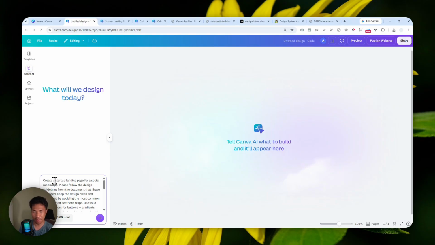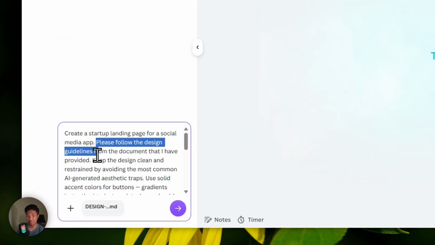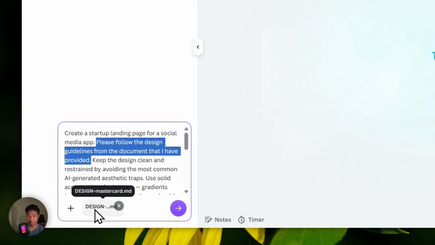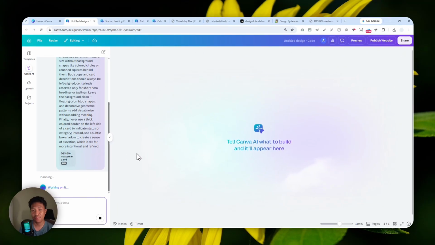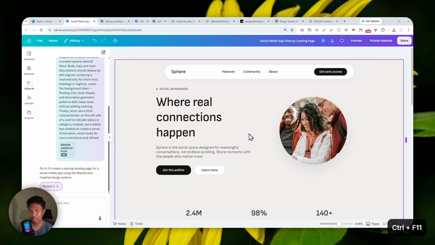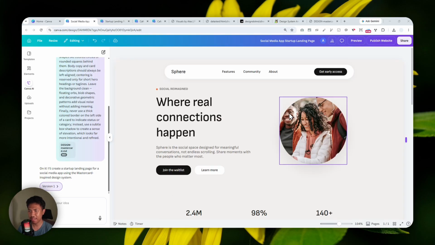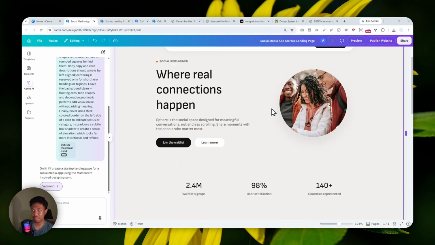We just want to build a website and then tell AI to follow the design from the document that we just provided, and then send the message and just wait for the first iteration of this website. Okay, it is done. It is actually really good. It has the hallmark of the MasterCard design.